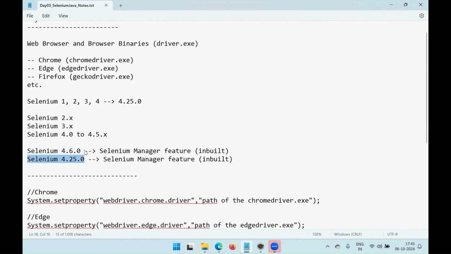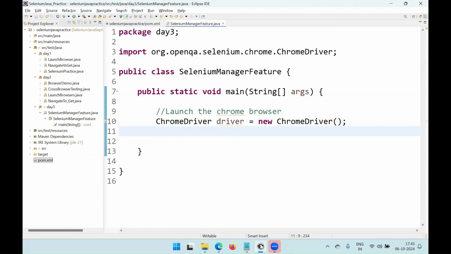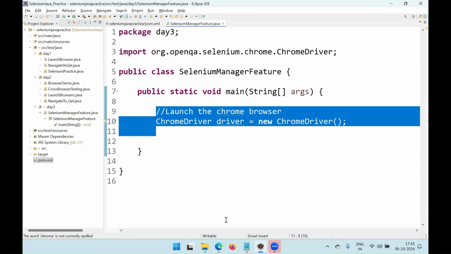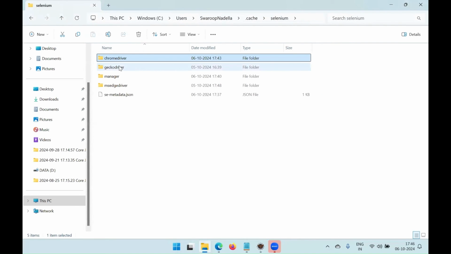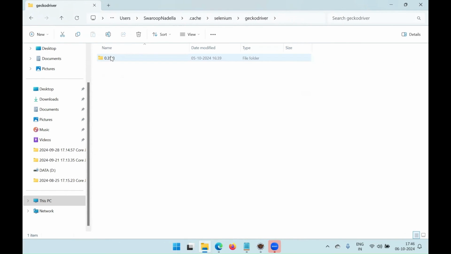In case your company has a dependency on some specific version, then you should be aware of the dependencies also. You have to know what exe files or browsers you have to use. So right now I am using the latest version, so it takes care of the Chrome driver exe file. The similar example applies for all the other browsers. So Gecko driver is for Firefox. It takes care of the Gecko driver download automatically. And Microsoft Edge also, MS Edge also, it will take care of the driver exe file download.